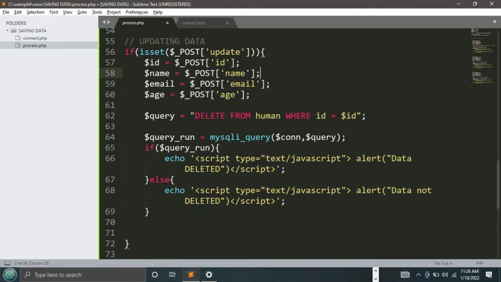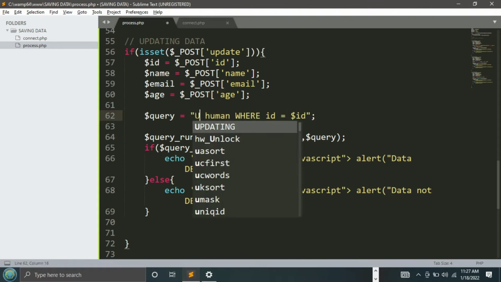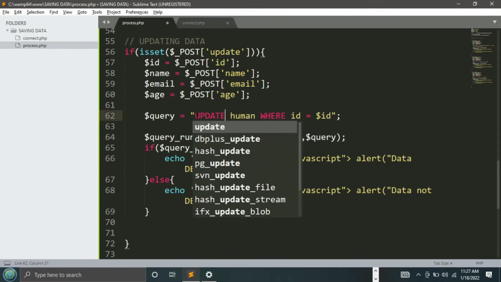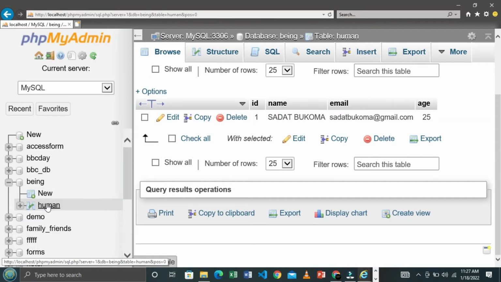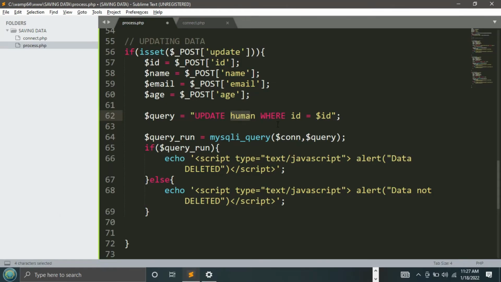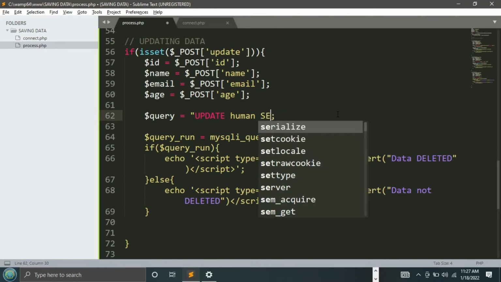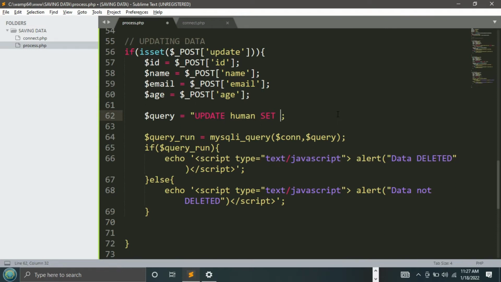Then we change the query here. This time round, since we are not deleting, we shall simply start with the update keyword. We shall say update the table name human. That's our table name, the one we are using. Now we have to change this. Let me first remove this, and then I'll say set name. Since we are updating, set name.